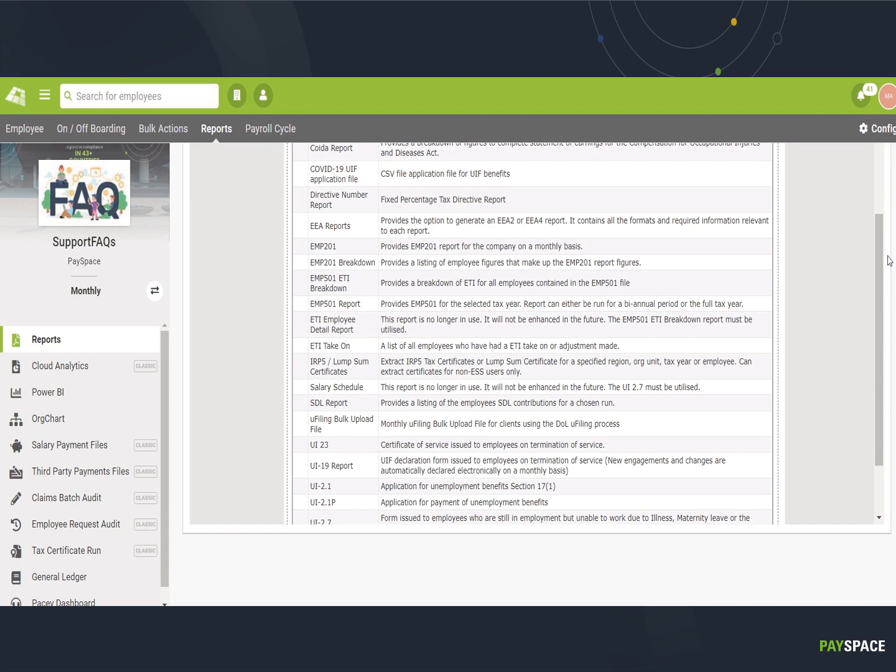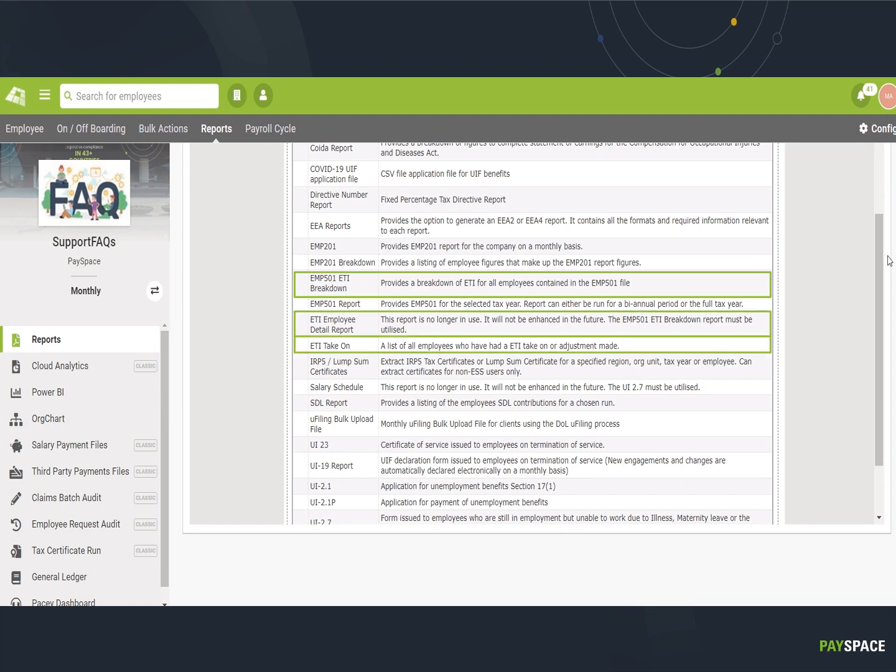If there are any discrepancies identified between the EMP-201 and consolidated EMP-501 reports, generate the following reports. For EDI imbalances, generate the EMP-501 EDI breakdown report, the EDI employee detail report, and the EDI take-on report.